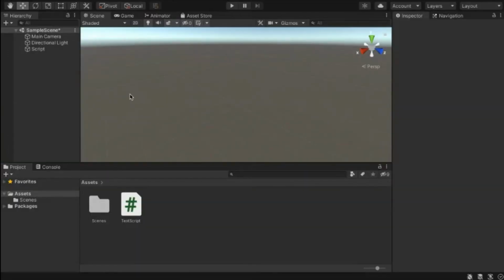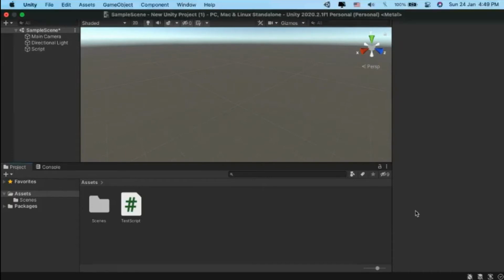Do let me know, have you created a project? Are you able to see the screen?